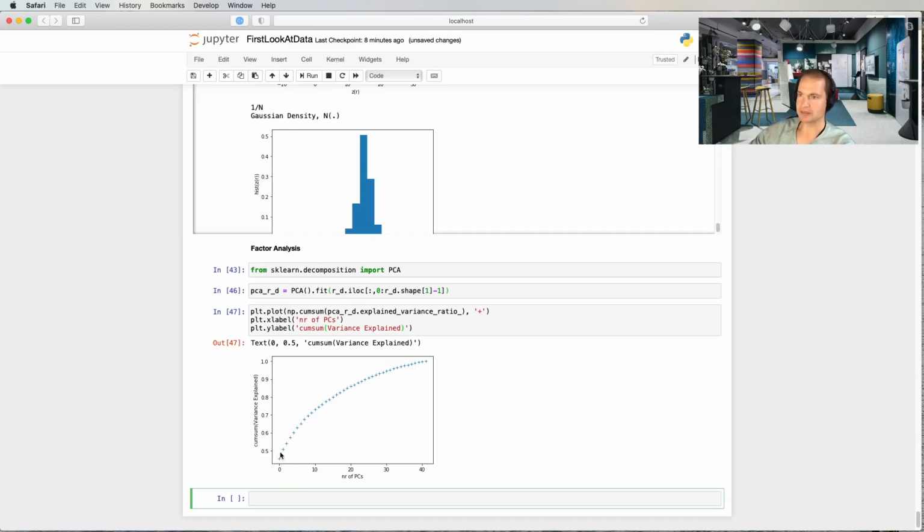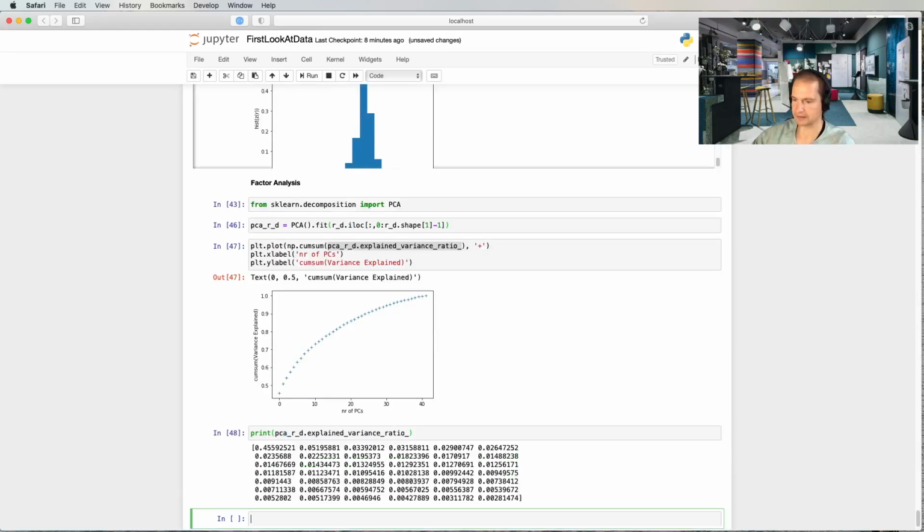Therefore, we make it more explicit. That's the cumulative sum. We now also want to get how much variance explains each PC. All right. So we just do print, and then instead of summing it up, we just get the individual ones. And let's look at that.